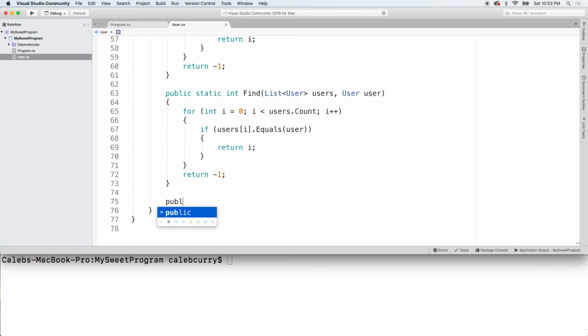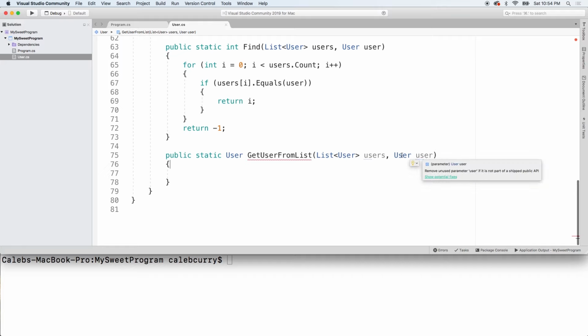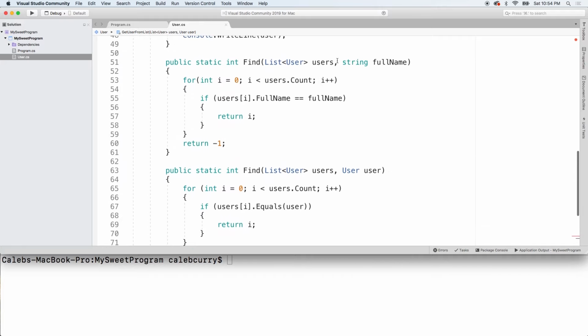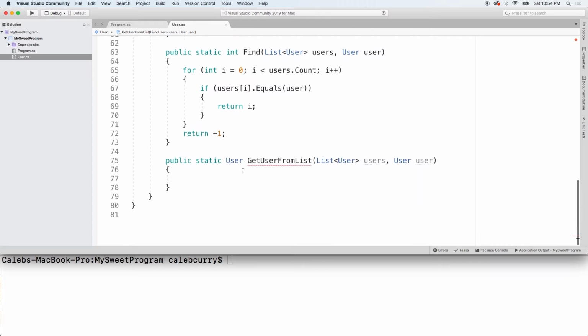So I'm just going to say public static, and this is going to return a user. I'm going to call it GetUserFromList. What this is going to do is take a list of users, we'll call that users, and then it's also going to take a user object. Now you could make an overload for this as well. Rather than taking the user object directly, you could take some representation of that user, such as a string full name, and then it would search by that. Similar to how we have these two versions, you could repeat the same down with this version here. But we're just going to take the user object for now, and we're going to search.